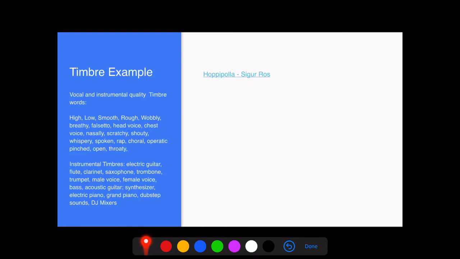Somebody might have a wobbly voice, or very breathy, meaning it's not very strong. I'm singing and it's breathy. Right? You have falsetto, which if you remember, that's your high voice. Head voice, chest voice. Voices can sound nasally, like going through the nose. They can sound scratchy, like you have a cold. Some are shouty, some are whispery. Some tones of voice are more spoken or rap-like.